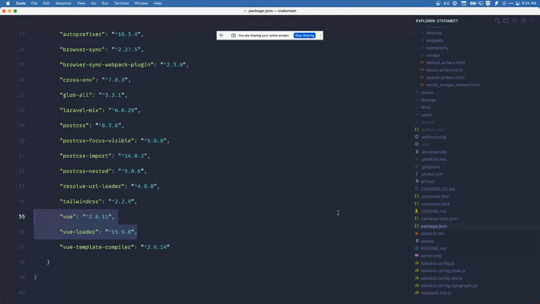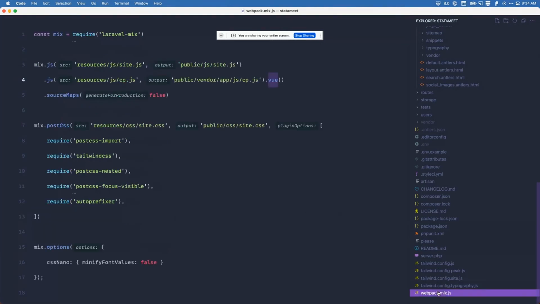The second thing you have to do is in your Webpack file. Okay, this is the file that when you do npm run dev, it pulls this in and this is what it does.